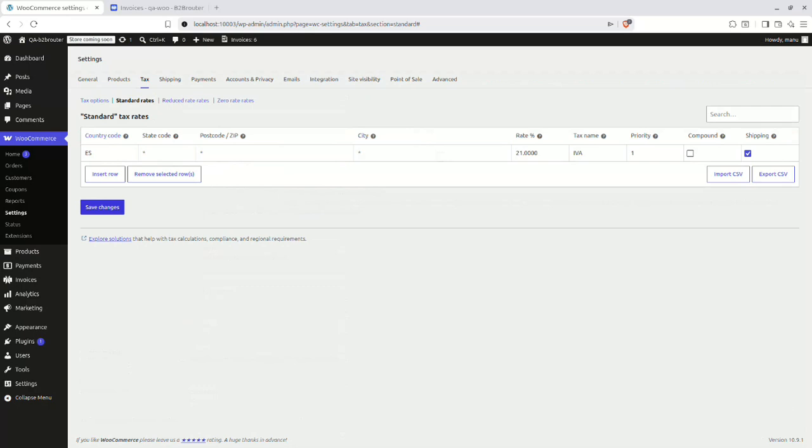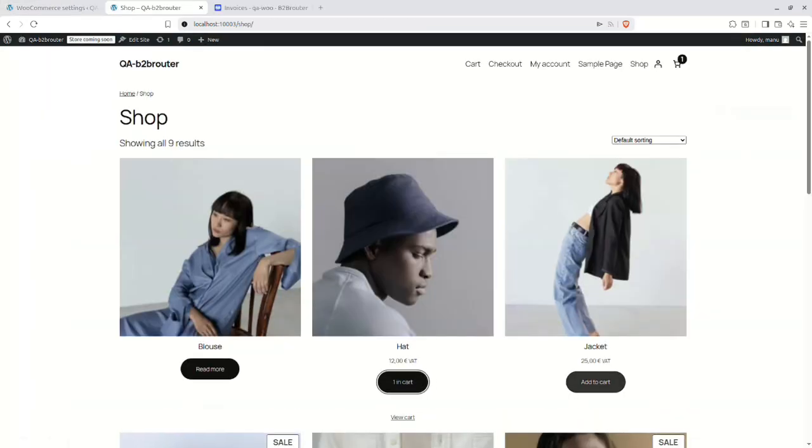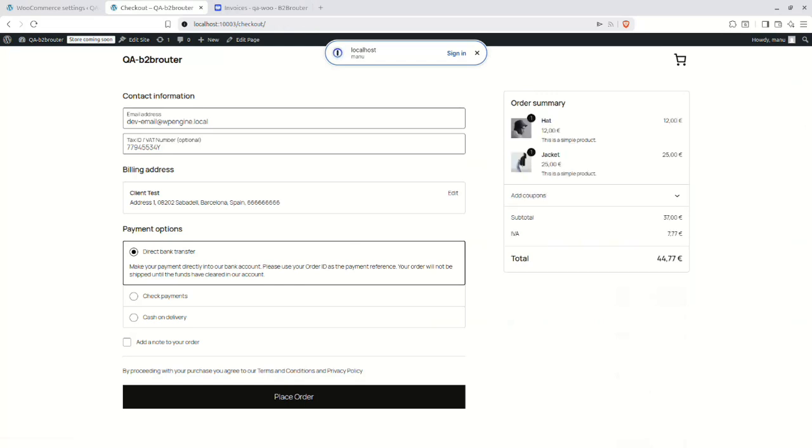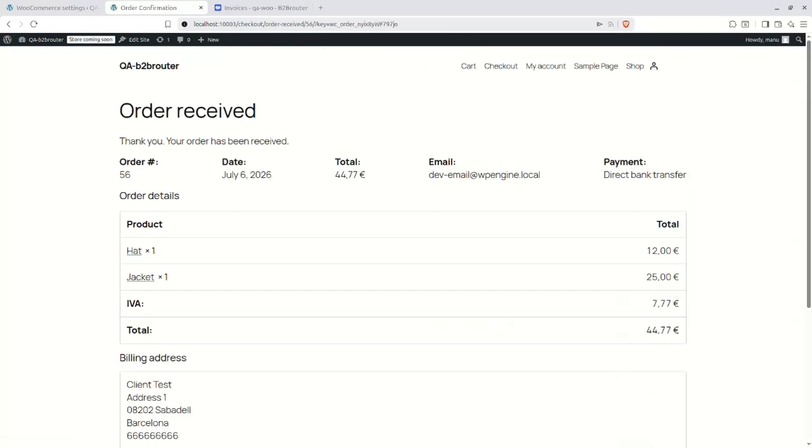Now let's check the tax display from the customer's point of view. On the shop page, the customer can see the prices of the products in our store. The customer adds a couple of products to the cart and goes to checkout. In the order summary, the subtotal appears first, and the VAT amount is shown in a separate line. This allows the customer to clearly see how much tax is being applied before confirming the purchase. After completing the billing details, the customer places the order. On the confirmation page, they can see the full breakdown of the order, including the subtotal, the applied VAT, and the total to pay.